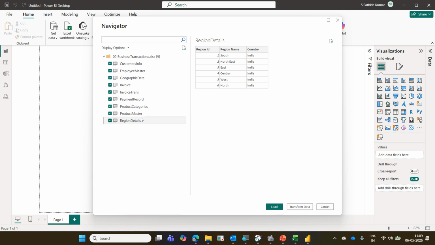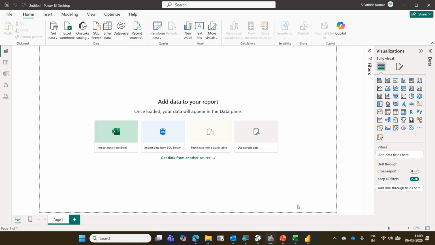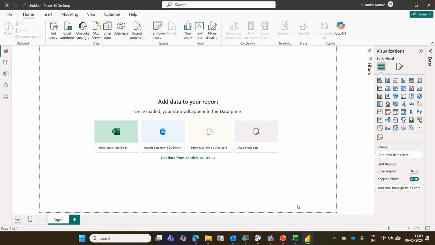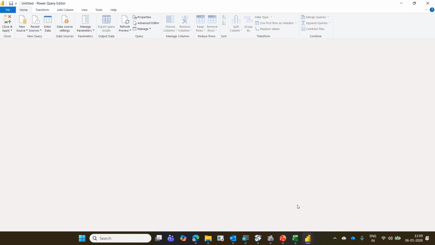Now tell me what could be my next step? Transform data. Very good. Let us click on transform data. It will go to Power Query. You are going to help me here whether my data is clean. If it is not clean, we have to clean it up. Let us see one by one.